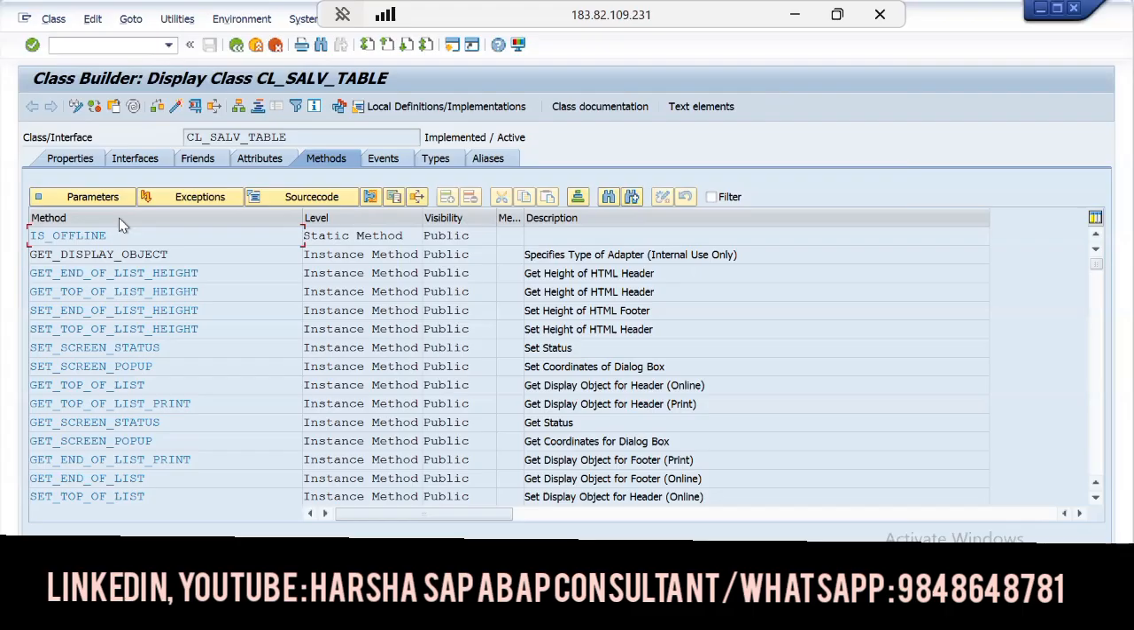But when it comes to CL_SALV_TABLE, it will be completely simplified, removing all those steps. If your logic is completed and only the display is pending, there is no need to create the container and objects for it, or fill the containers. Instead you can use this CL_SALV_TABLE.